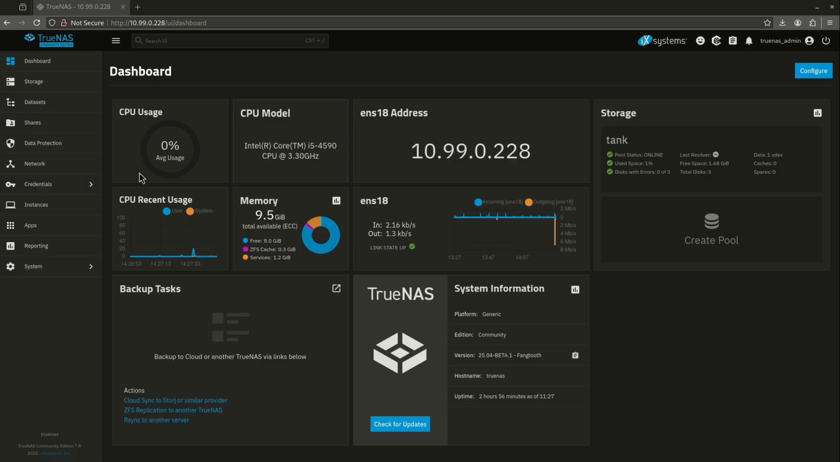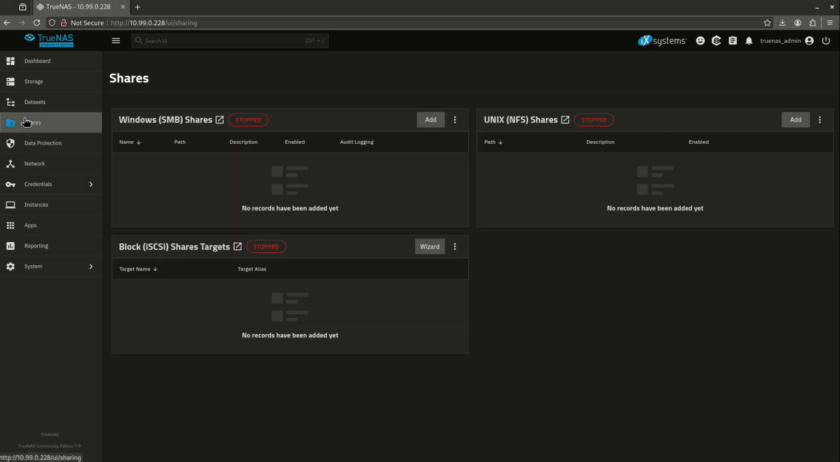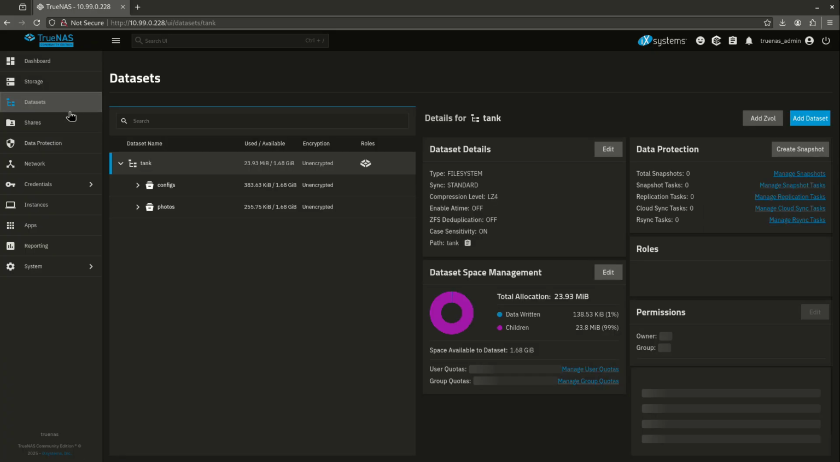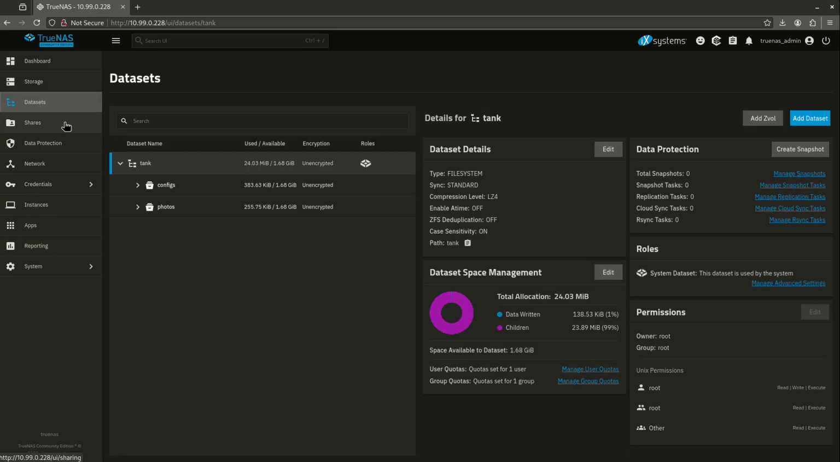Now, a lot of people, when we do the shares section, are looking forward to me talking about permissions, and I'm going to talk quite a bit about permissions here, but I will tell you that the best place to find permissions information is going to be in the datasets video I just did. But the reason for that is shares and datasets are pretty closely connected. I can't have one without the other.